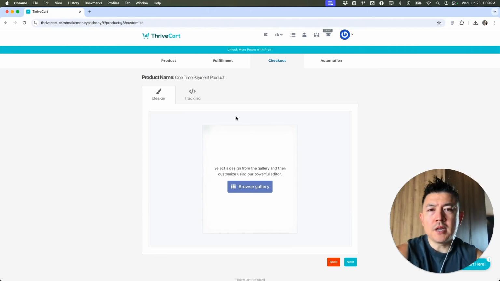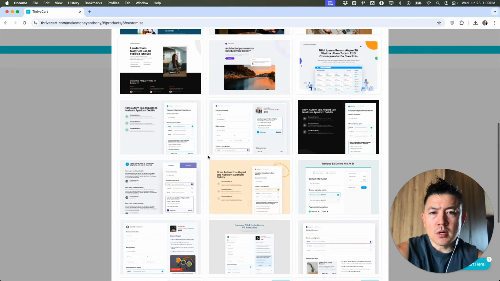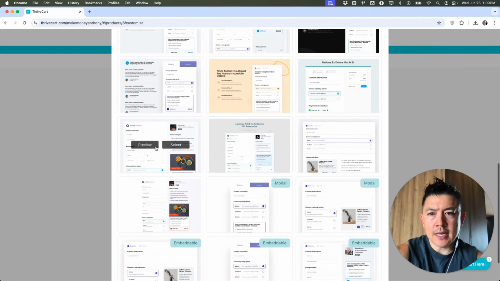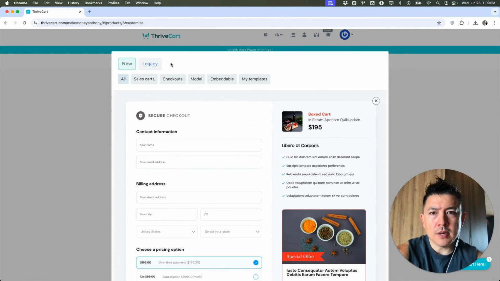Okay, so here is where you can go ahead and set up the landing page. So click here on browse gallery. Okay, and you want to choose your checkout page. So for me personally, I like this one right here. This looks good, so I'm going to go ahead and use this.